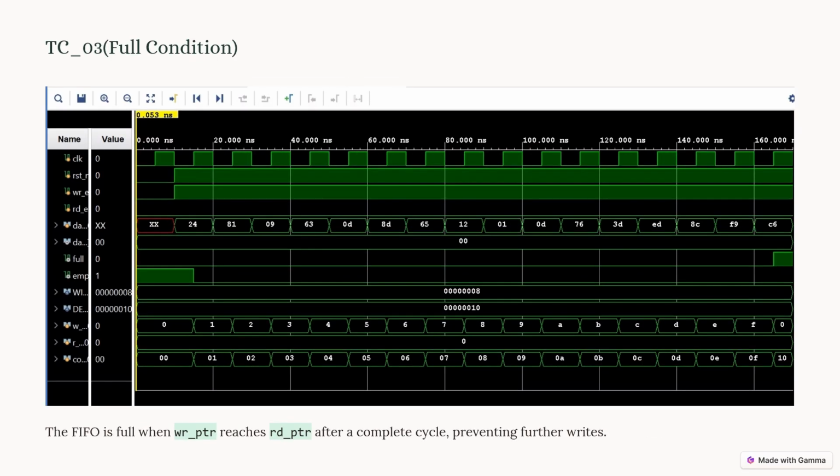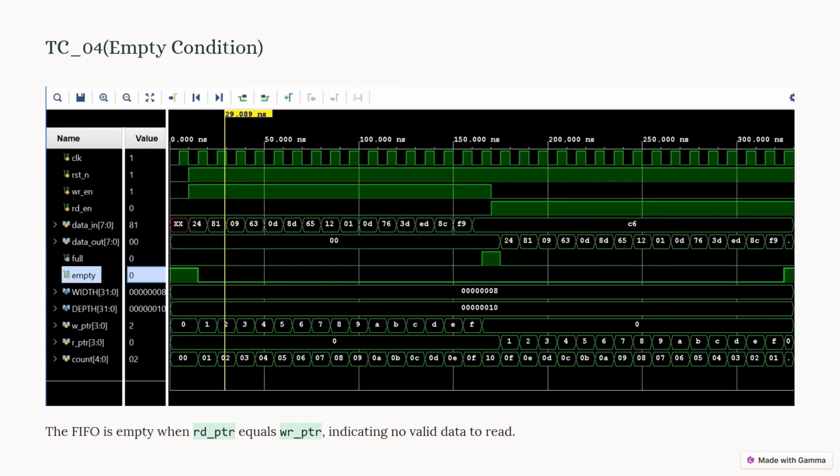Next one is full condition. Here the multiple data are written in the FIFO up to the FIFO depth, and when the number of data items is equal to the FIFO depth, the full flag sets high, which indicates that no further write operation can be done. Similarly, empty condition. Here we are writing the multiple data, and after that we are reading it. When all the data are read out from the FIFO, the empty flag sets high.